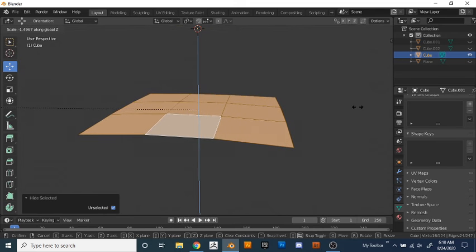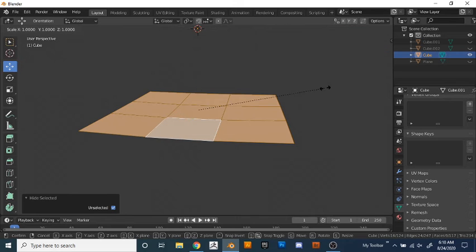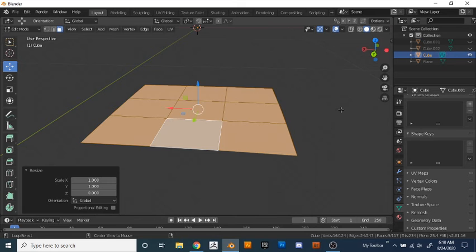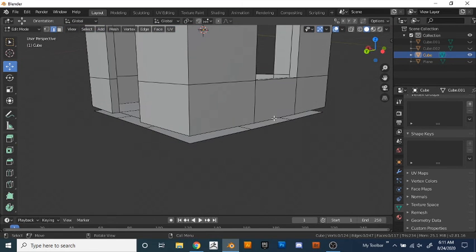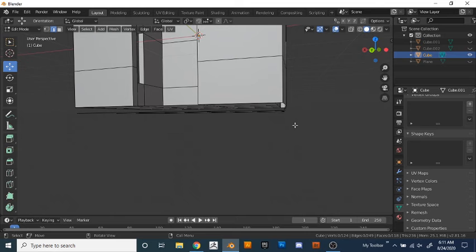Now, see there? Now what I'm going to do is hit S for scale, then Z, and then 0. You're going to scale it to 0%, which makes it completely flat. Okay. And then let's unhide everything.